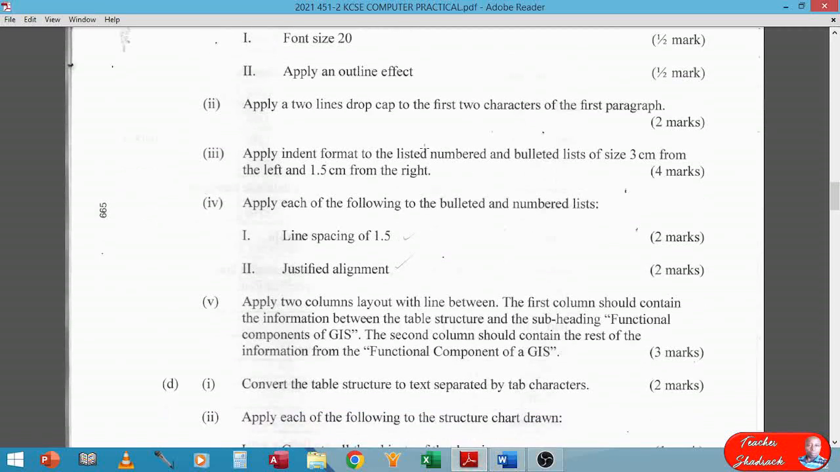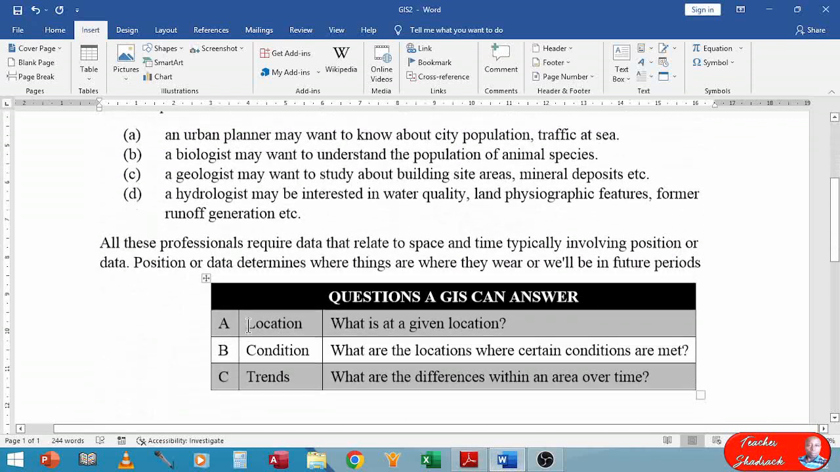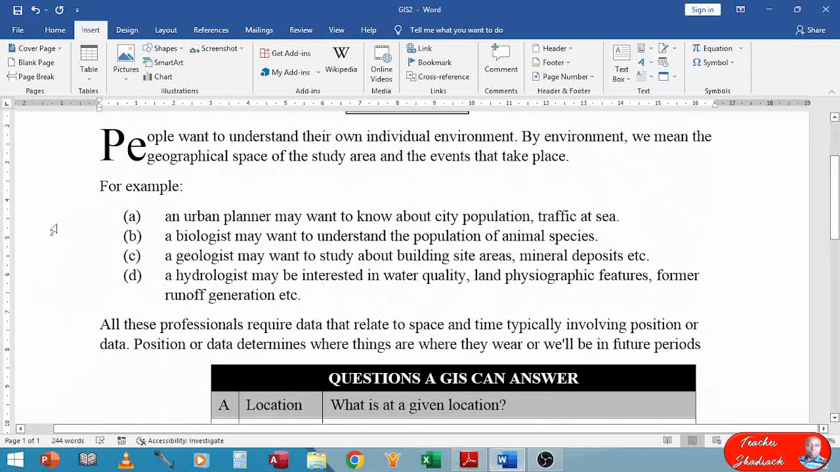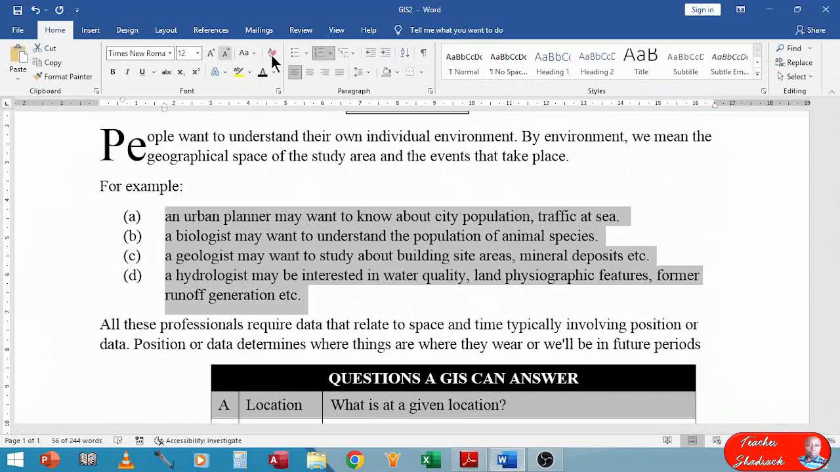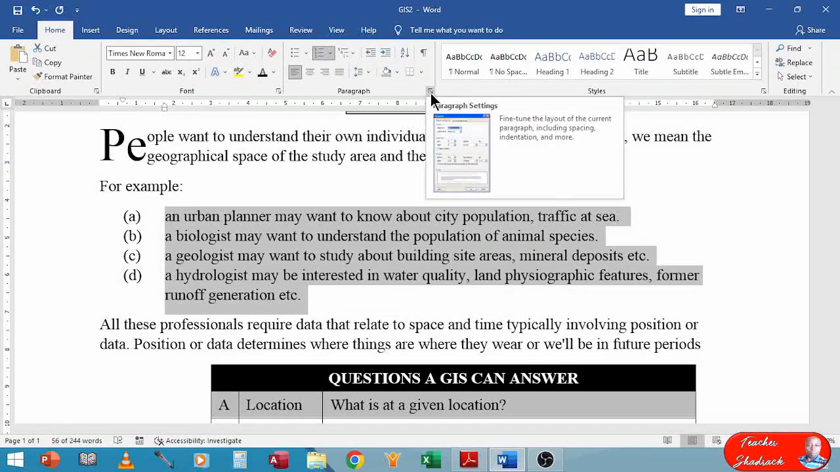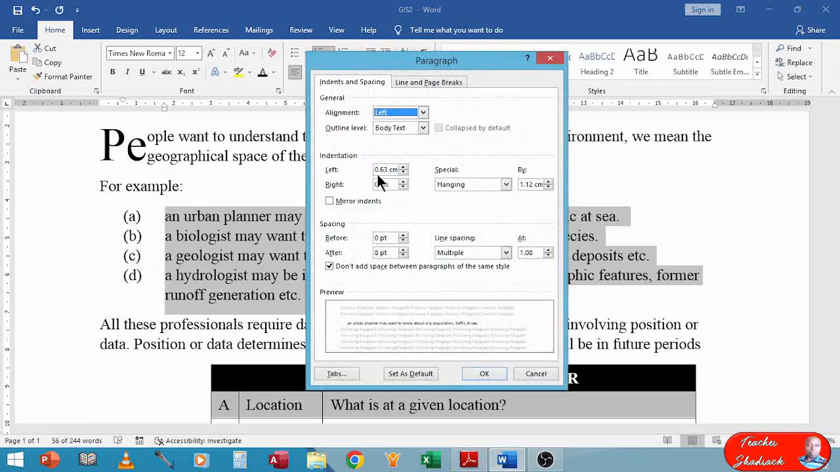Next question here is Roman 3. Apply indent format to the listed numbered and bulleted lists of size 3 centimeters from the left, and 1.5 centimeters from the right. So that means that the examiner wants to test us about indentation. So we highlight the first list, which is the numbered list, and then we go to Home. On Home is where we are going to find paragraph formatting tools. So go to paragraph settings, and then indentation.